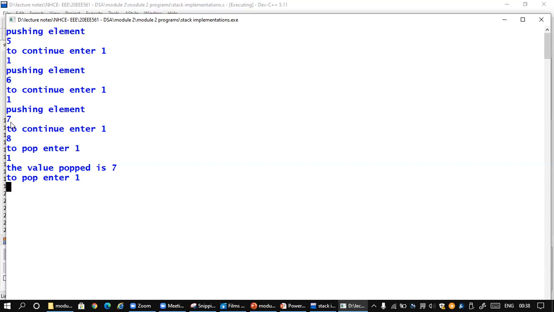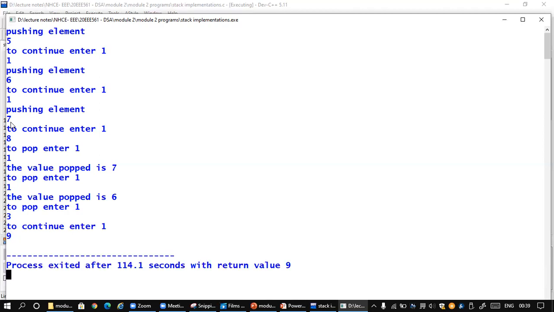Again, it asks me whether to pop, enter 1. I'll continue. Which one will be popped now? Yes, 6 will be popped. If you want to continue the operation, we can do it. Otherwise, we can give some other value and come out of the program. Do we want to continue again from the pushing? No, I don't want to continue. I'll just press 9 here, and now we are out of the program.